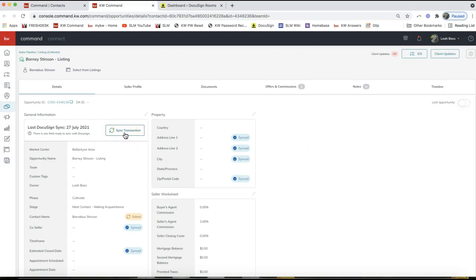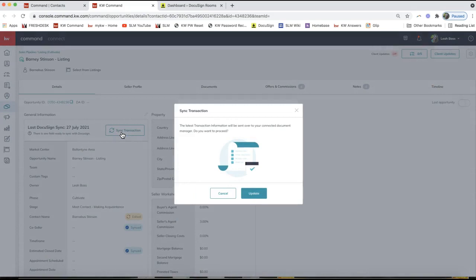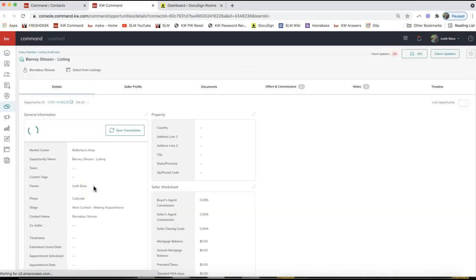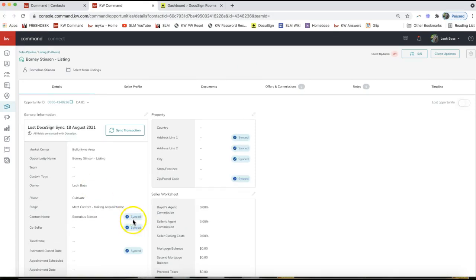So I want to click on Sync Transaction here. This will tell me the latest transaction information will be sent over to your connected document managers, in this case DocuSign. Do you want to proceed? I'll click Update, so we'll update all of the information. I can see right here, for example, the contact name was edited. Now that I've synced it, if I refresh my page, it'll show that that was synced over. That's pretty cool. This is newer as well, where it shows the synced information. The same concept goes if you add the property information.